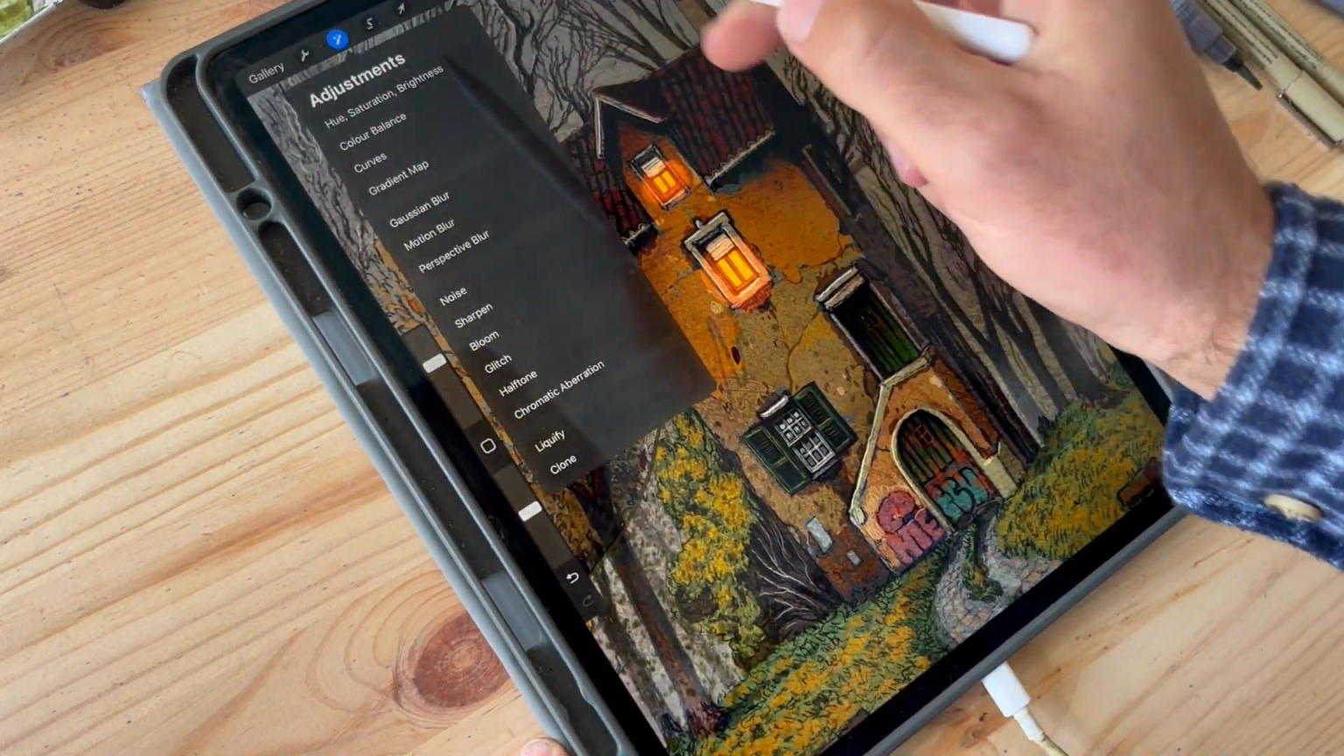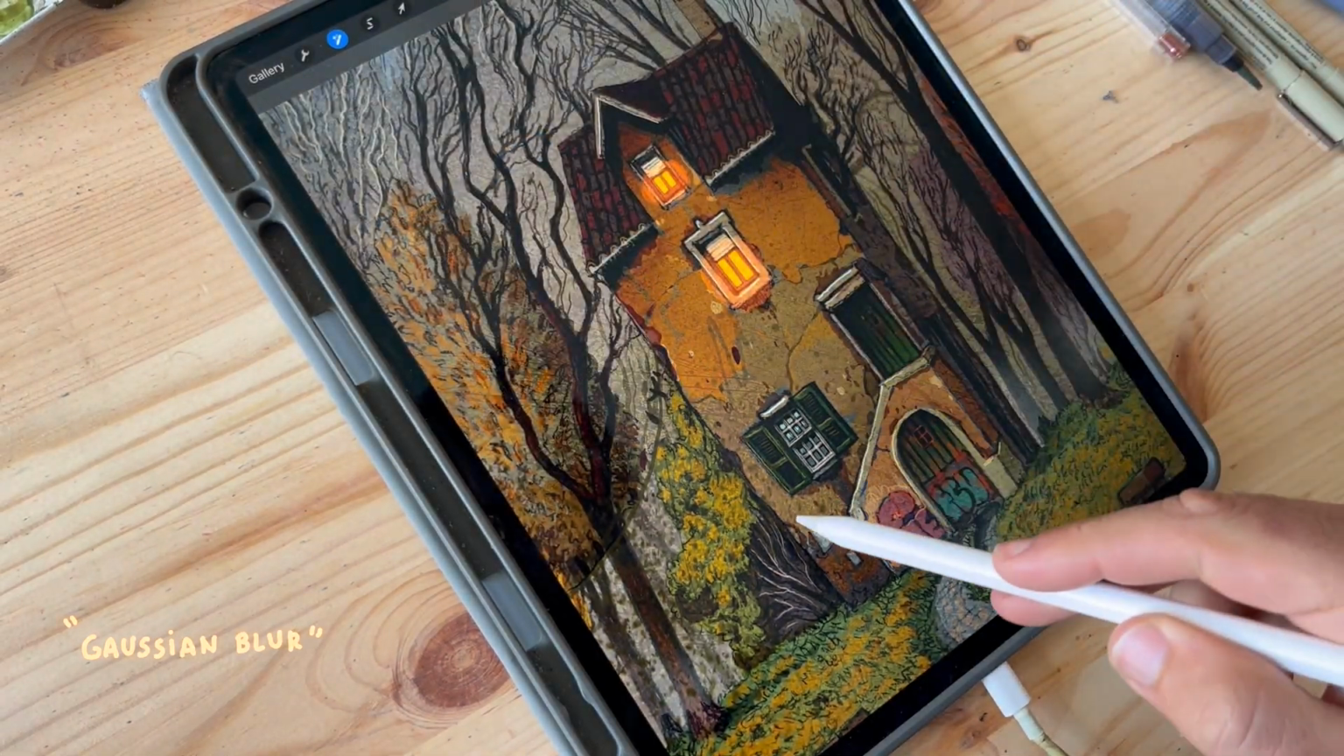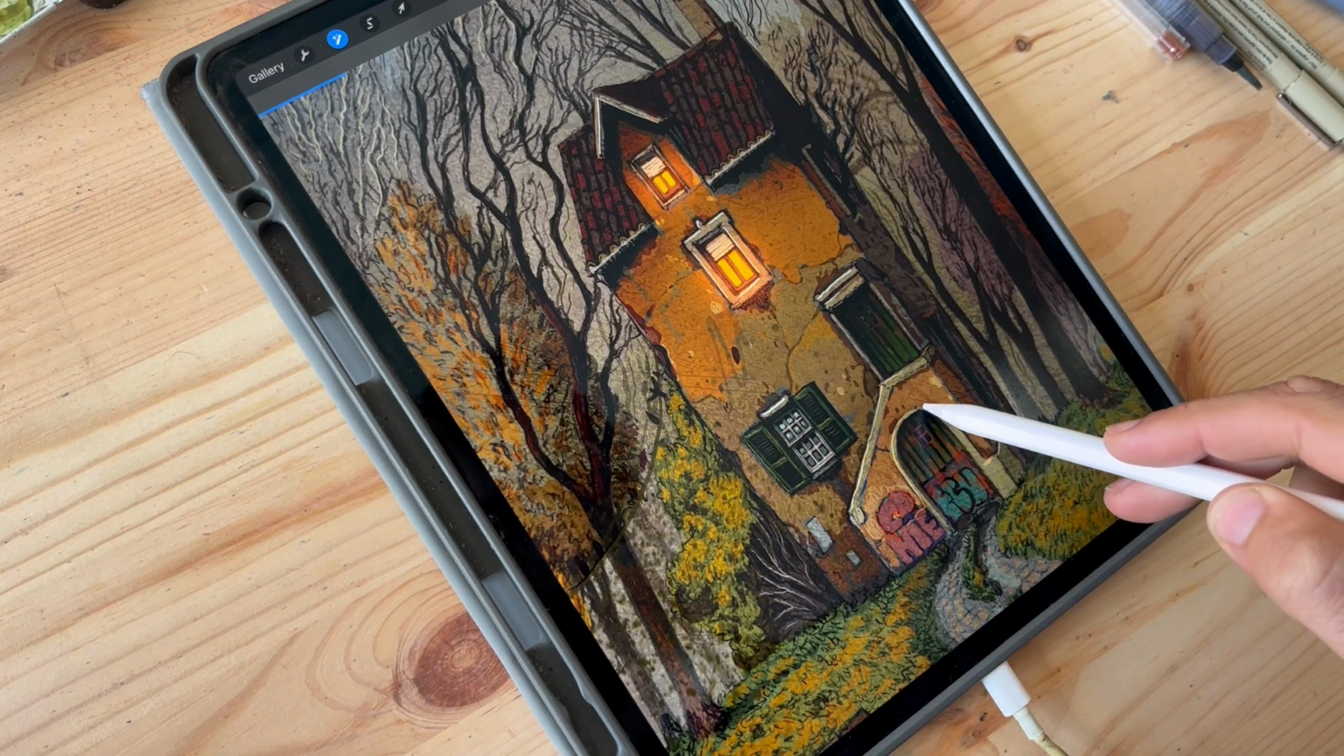Now we go back to the adjustments menu and we're gonna click on Gaussian blur, and then we're gonna blur the brush strokes a little bit with it.